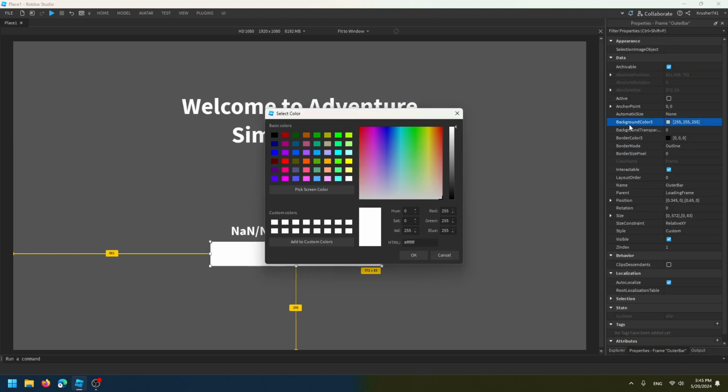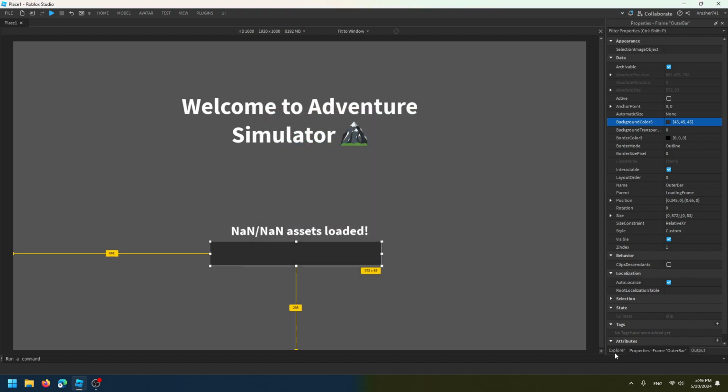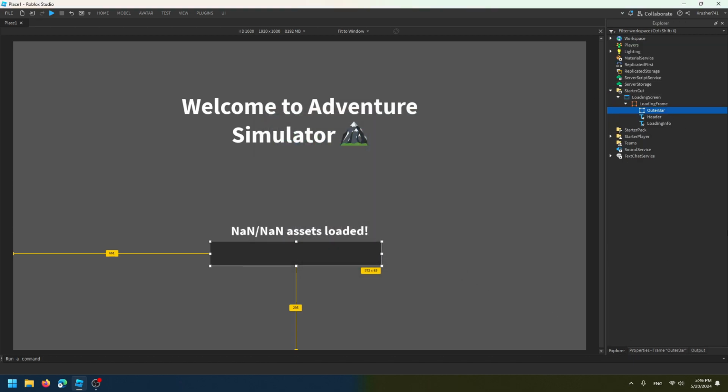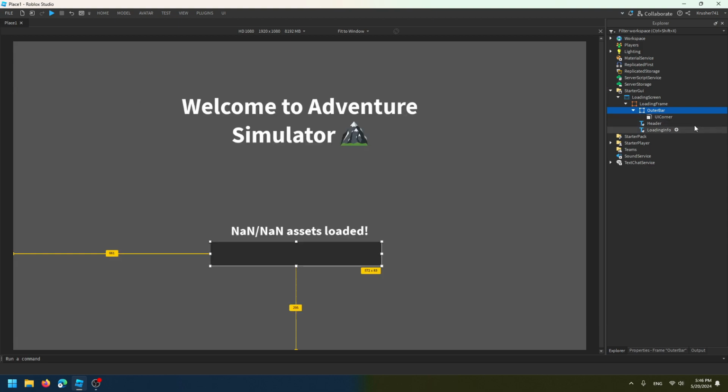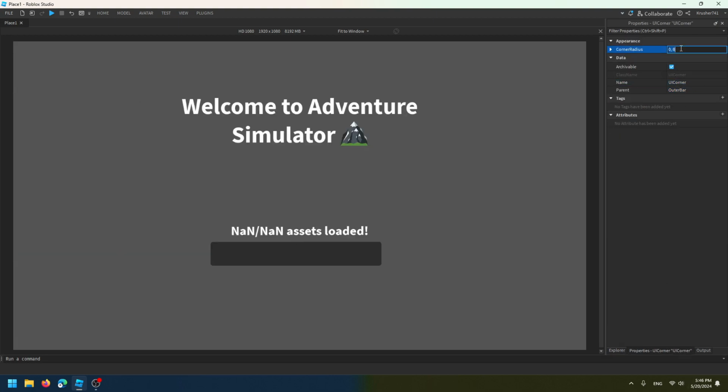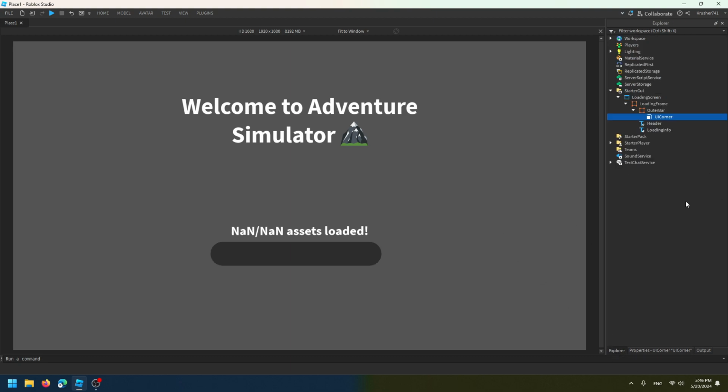Now I know what you're thinking. I could just add a UI stroke and then there. But if I add a UI stroke and the loading bar is going to resize, so the UI stroke will too. Well, we don't want that. So we're going to go ahead and add a UI corner here, not a UI stroke. And then I'll resize it to, let's say, 1, 0. So there. I think that looks good.